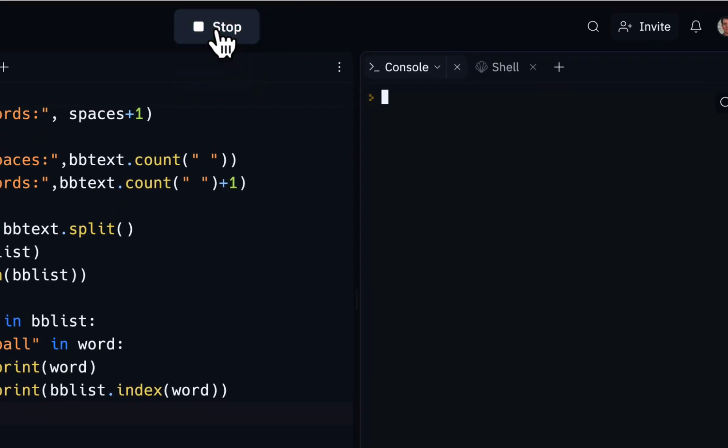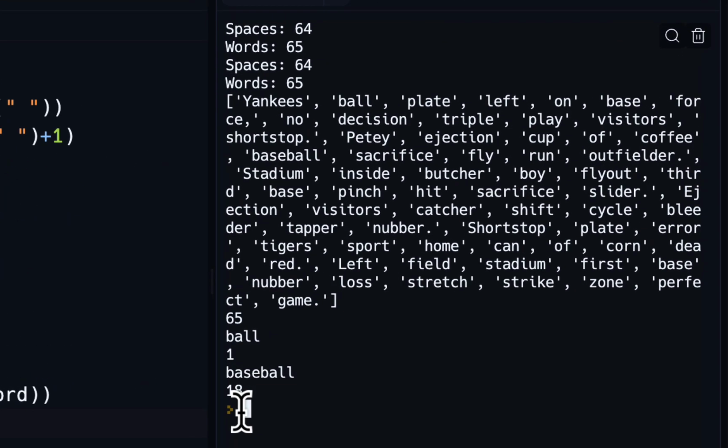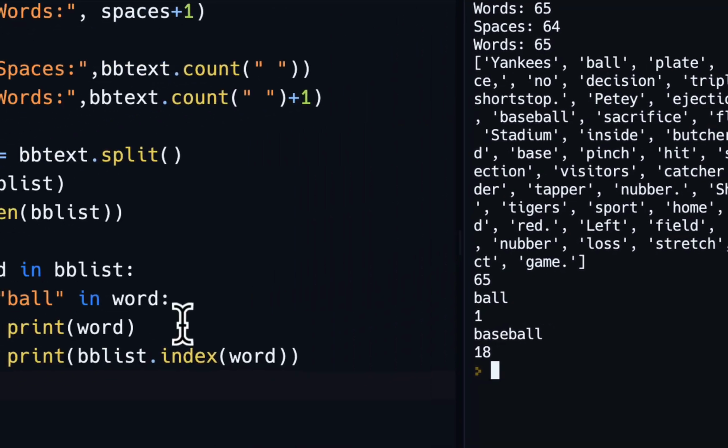So let's run it, and there's all the spaces and word stuff. This is our first list that we made, and here is ball 1 and baseball 18. So ball is at index position 1, and then baseball is at the 18th position, starting at 0. So that's an easier way to do that with a little less code.